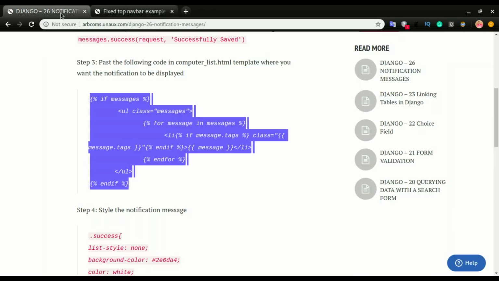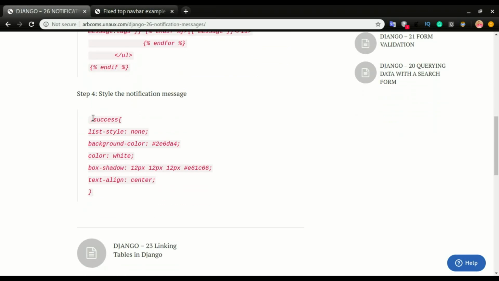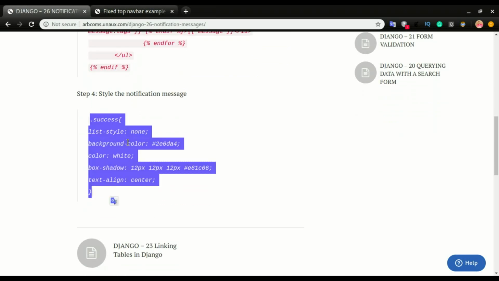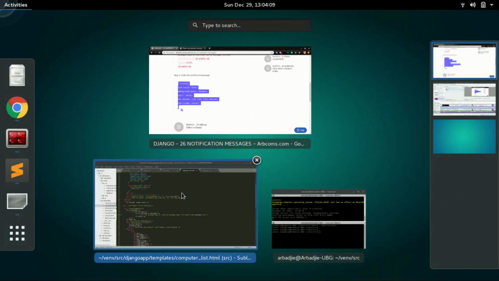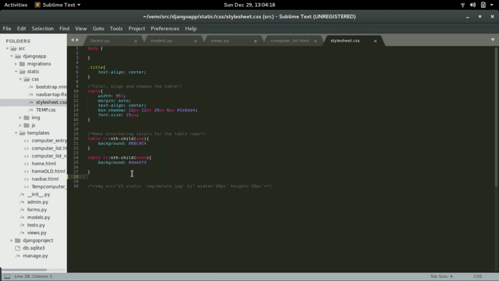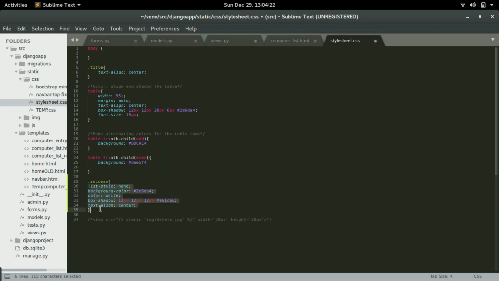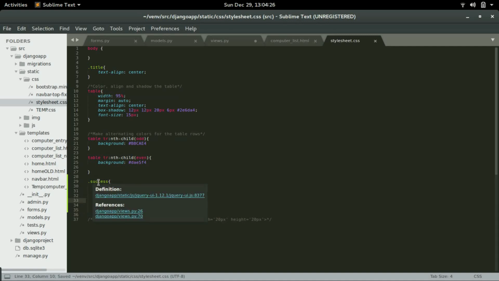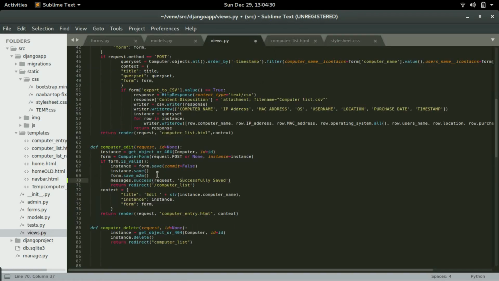This is where we will need the CSS to style it, and remember I was saying the success is the tag that was coming, so I'm gonna copy this and paste it in the stylesheet.css. I'm gonna paste it right down here and then tab this in, save it, and remember success, this is what is coming from here. Message.success is the tag, and that's the tag that we want to style.